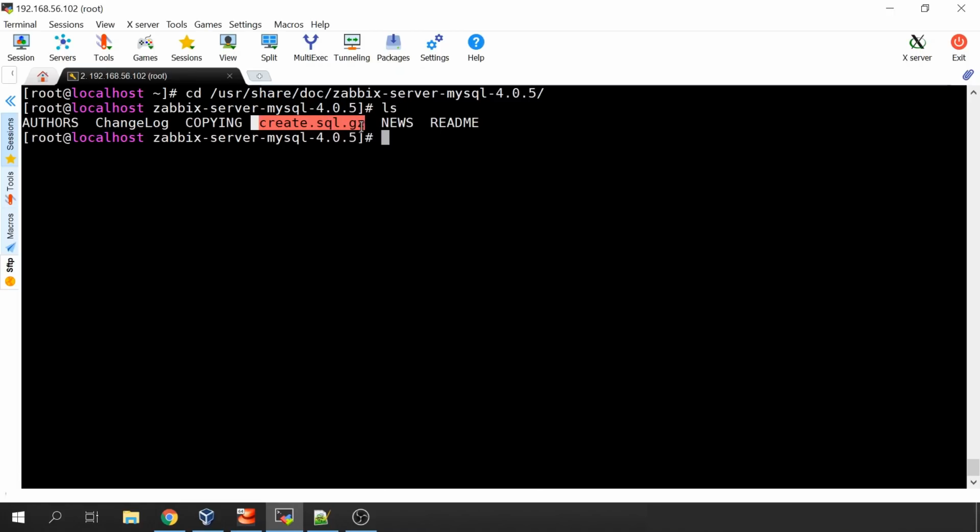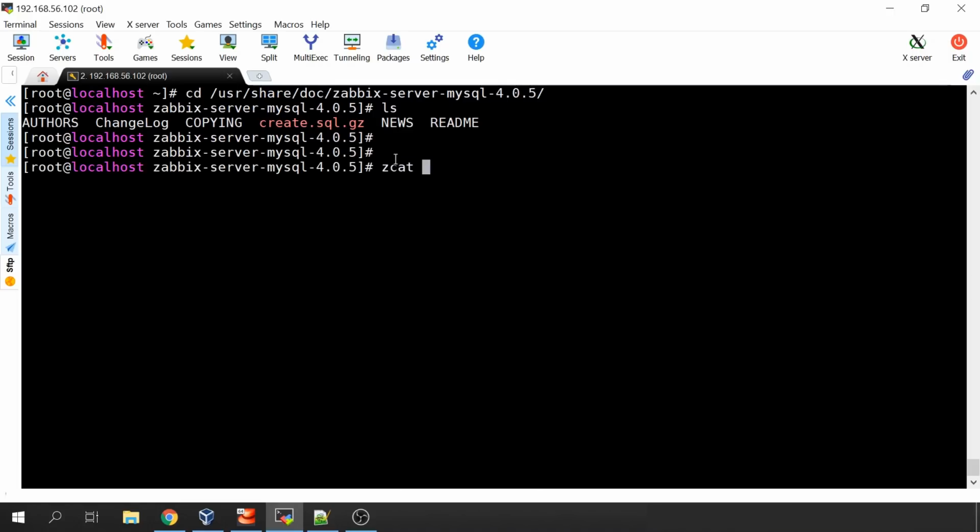We have a create.sql.gz. And what we're going to do is extract this schema file and pipe it to the MySQL zabbix database. Right now I am specifying that I am piping it inside the zabbix database. I am not specifying the credentials, username and password, because I have a root user that doesn't have any password. So this will be enough. Click enter. This again will take a second or two, depending on the specs of your computer in this case, not on the internet connection.